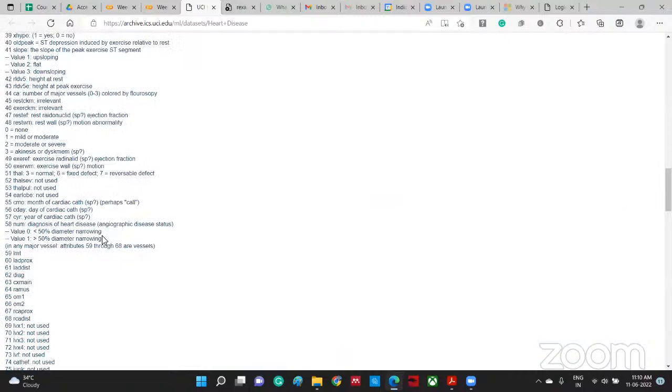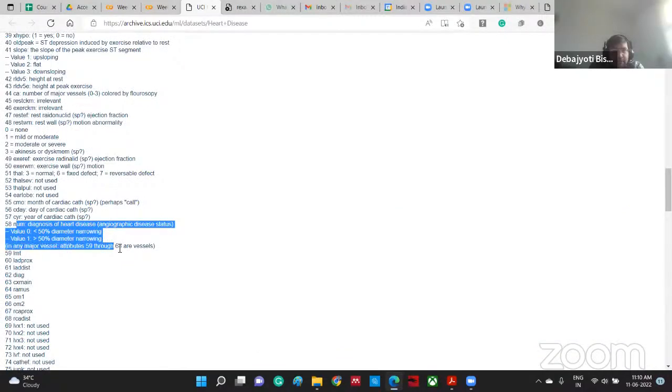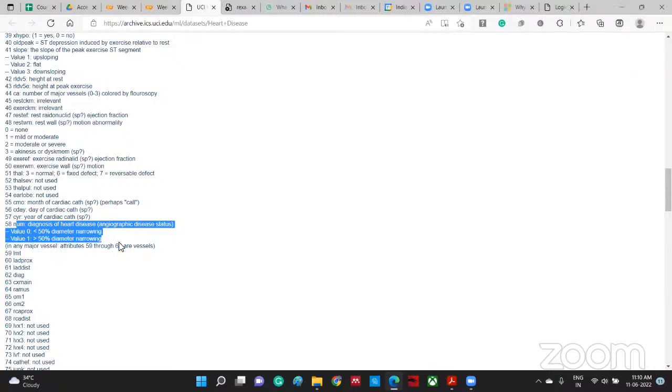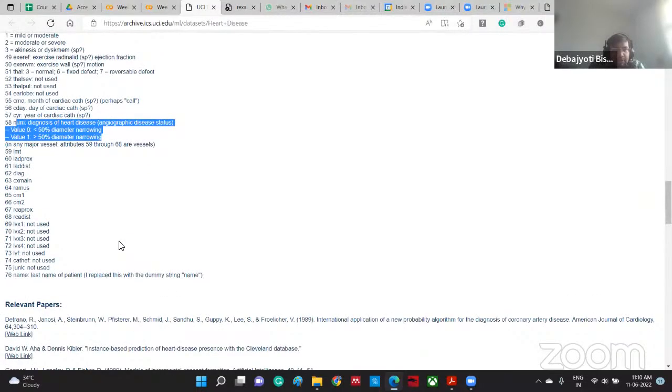Look at 58. 58 is NUM, right? Diagnosis of the heart disease. And value 0 and value 1 are the classes. That is the question, right? The question is what happens when it is equals to 50%.